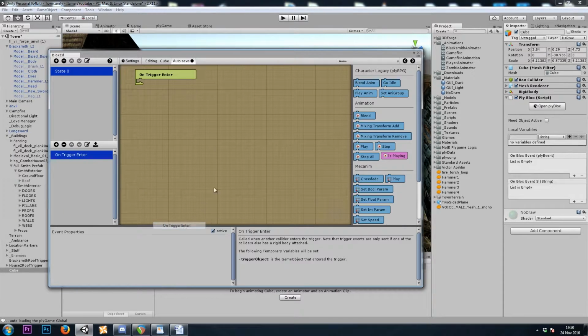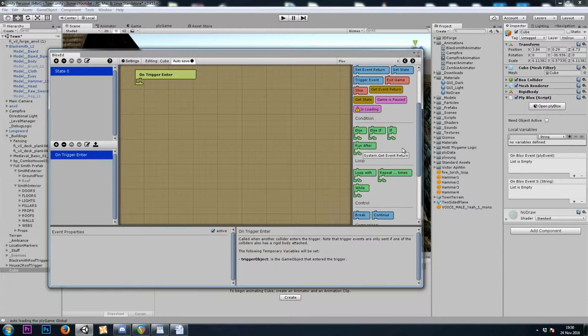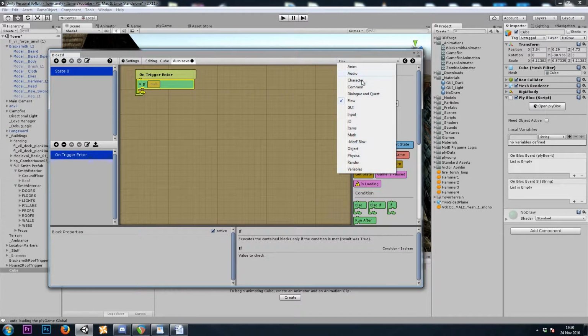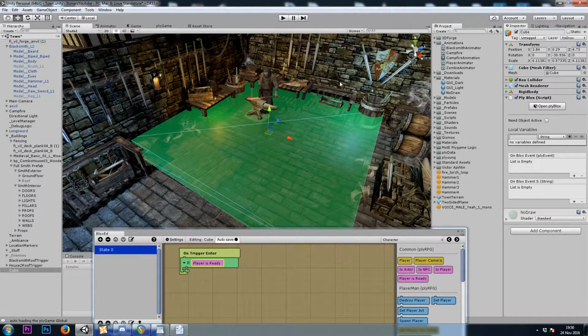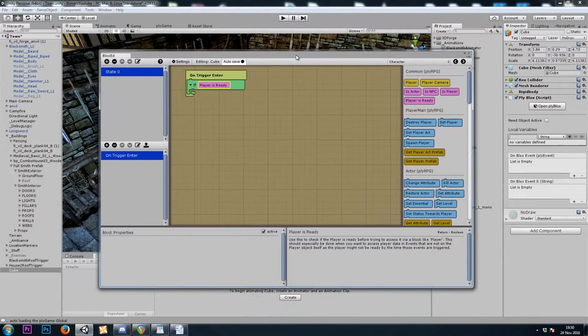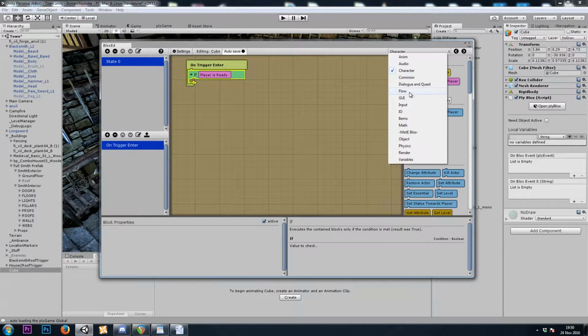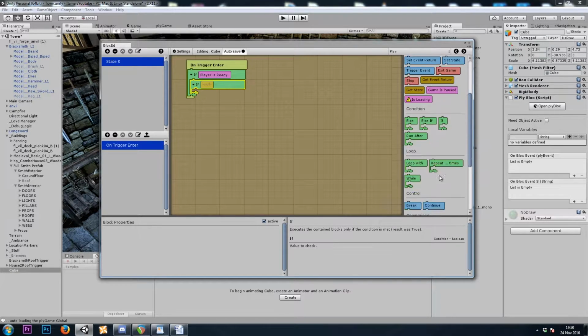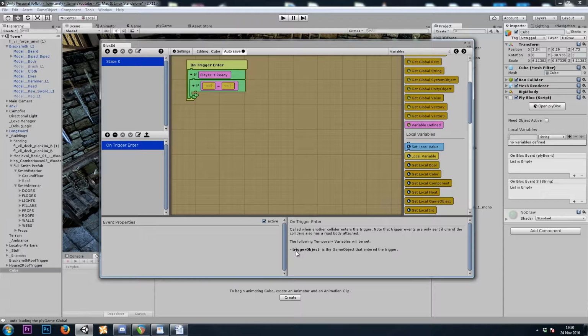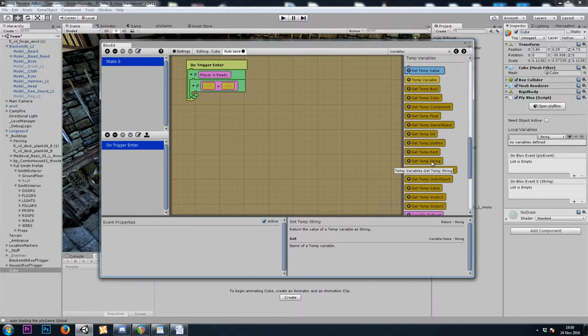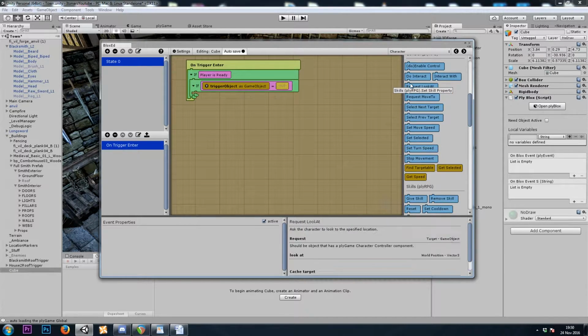trigger with info on trigger enter, if character player is ready, since once again as soon as we hit play, everything in this room will enter this trigger. So if the player is ready, and if the trigger object equals player, that's A equals B. Trigger object is a temporary game object. Get temp game object. Trigger object equals a character player.